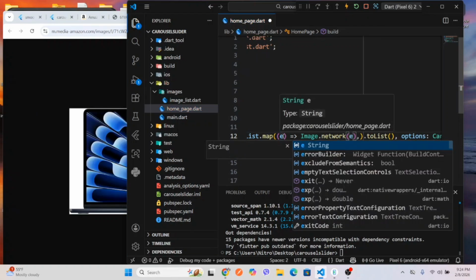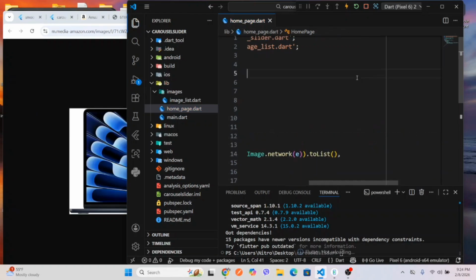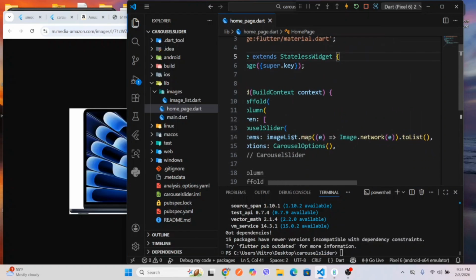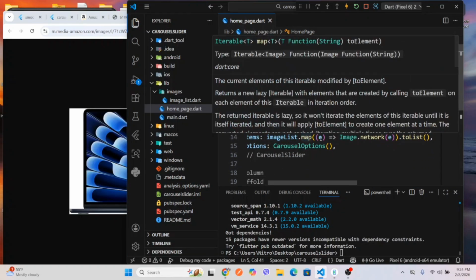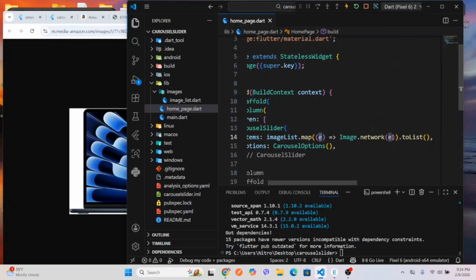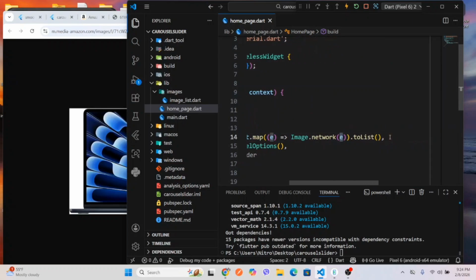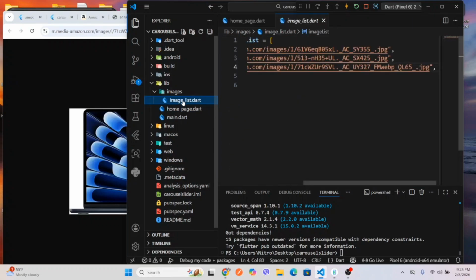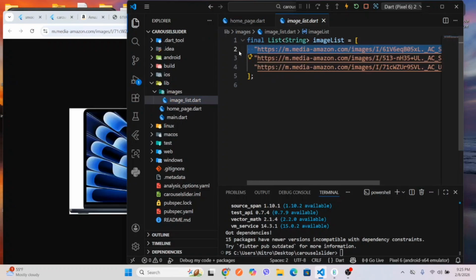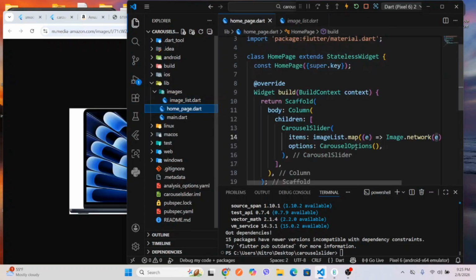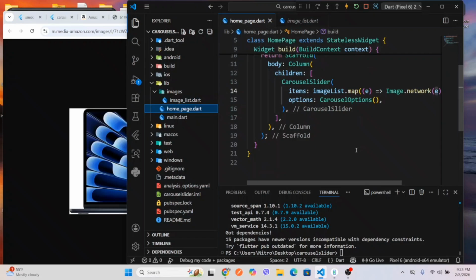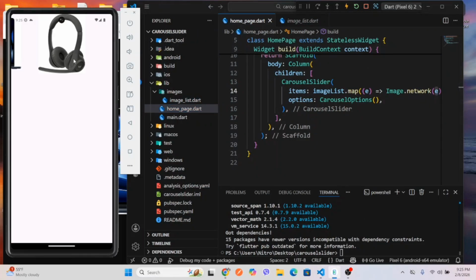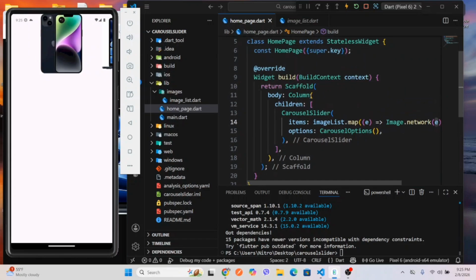Okay, we're mapping this image list, and give the element here. And turn this to list again. This element is the single string. Okay, here you go. Here is our slider.